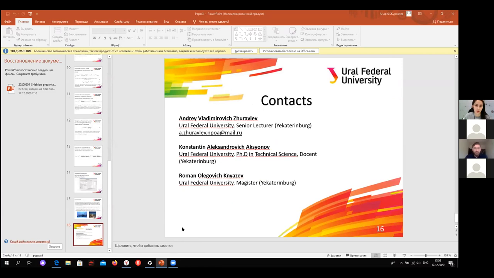Yes, this method is used for the stand control system of rockets and spacecraft in Yekaterinburg.